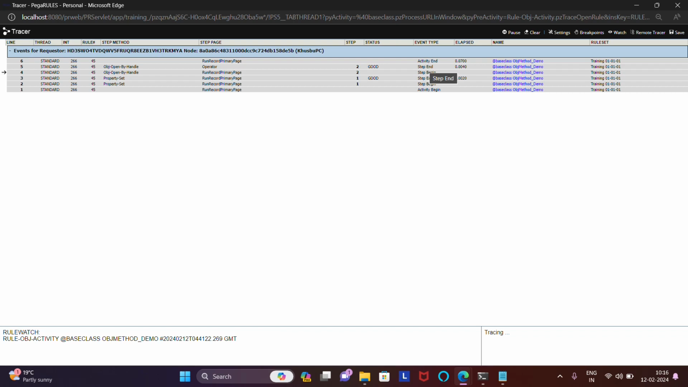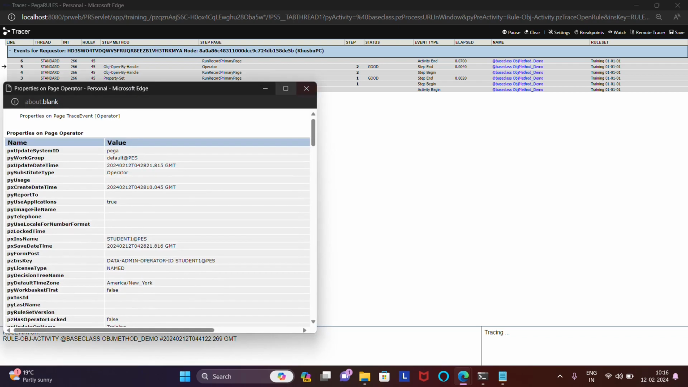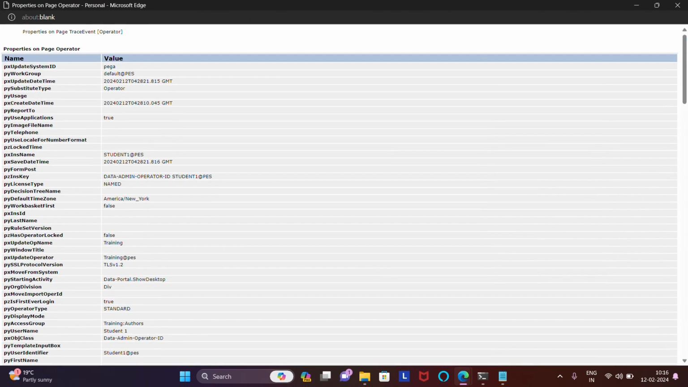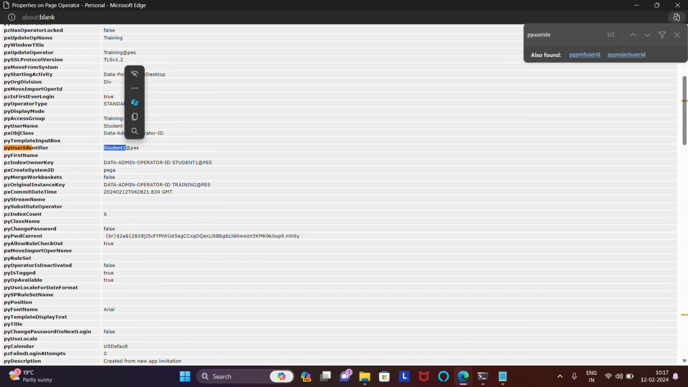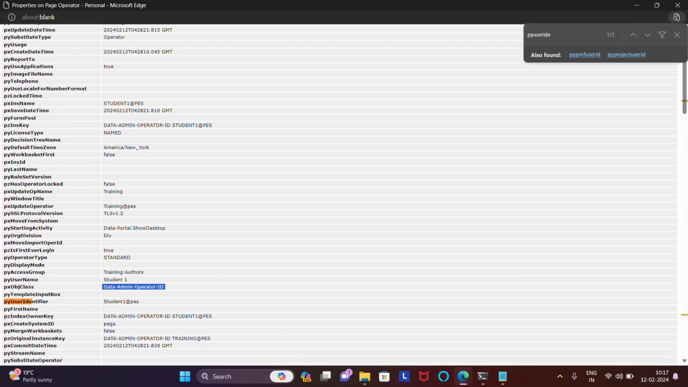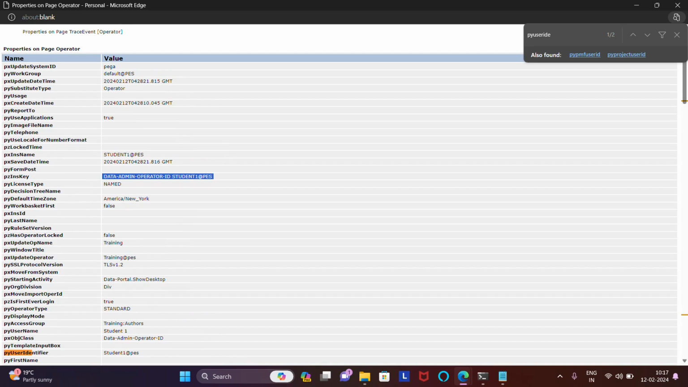So we usually go to the end of the step and we see if the step has executed successfully or not. So here is the operator page, let's click on it and let's try to see what data it has. Py user identifier, if you see, this is student1 @PS. So this is the operator that we were trying to open. The px obj class is also correct. The PZINS key would also be correct. So basically now you have the complete operator opened on this operator page.